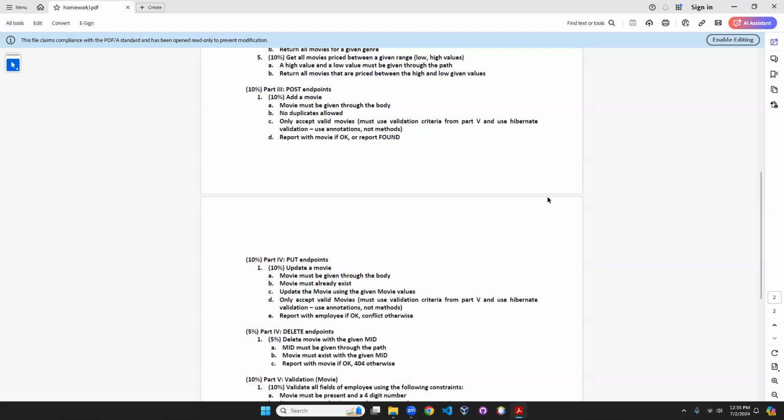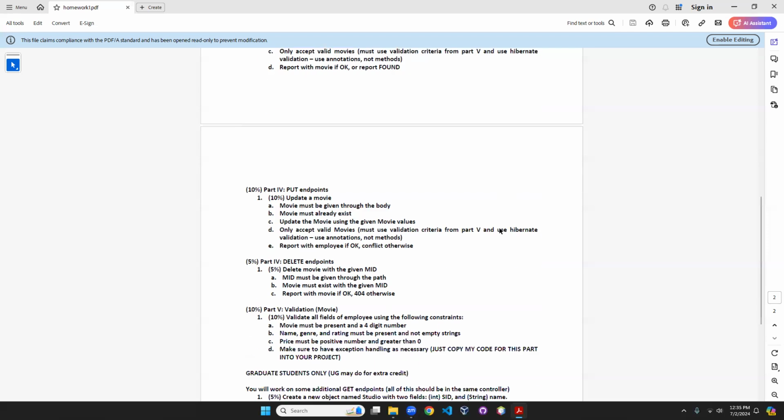For delete endpoints, you're going to delete a movie with a given MID. The MID must be given through the path. Movie must exist. You report with the movie if okay, and not found otherwise. Don't forget to use, in situations where it says report with movie if okay or report found, I'm looking for response entities there. Okay, don't forget to do that.